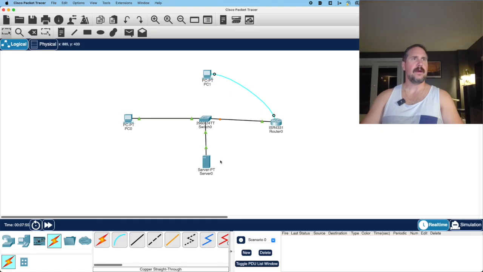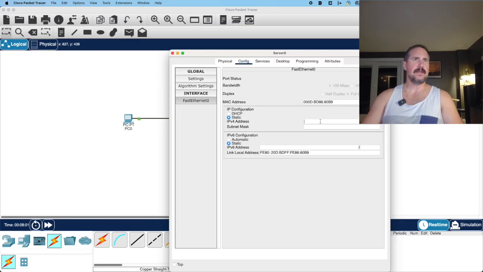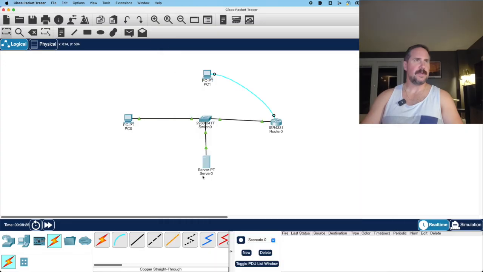The server is .100 in the same subnet, so let's go ahead and configure that. Fast Ethernet, 192.168.1.100, /24. And I think we want to set the default gateway to the router, so 192.168.1.1. All right, so that's complete.